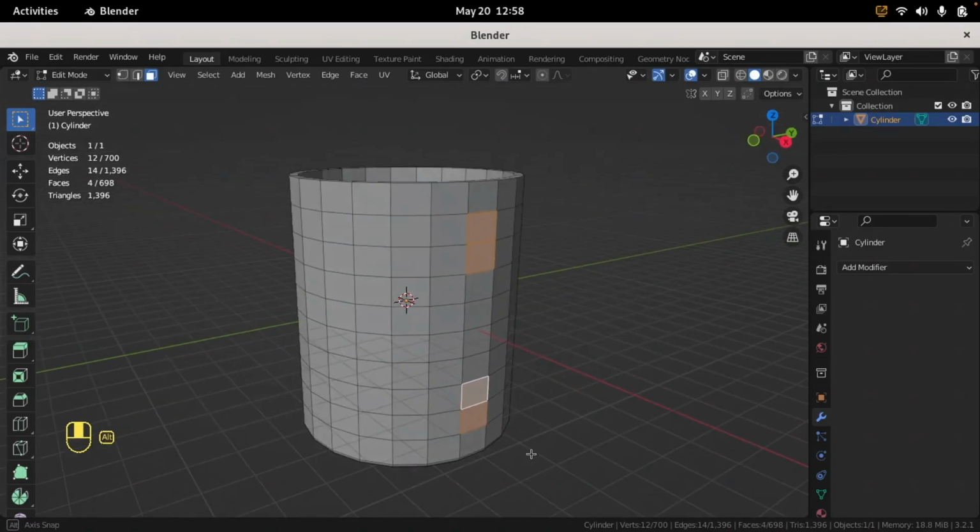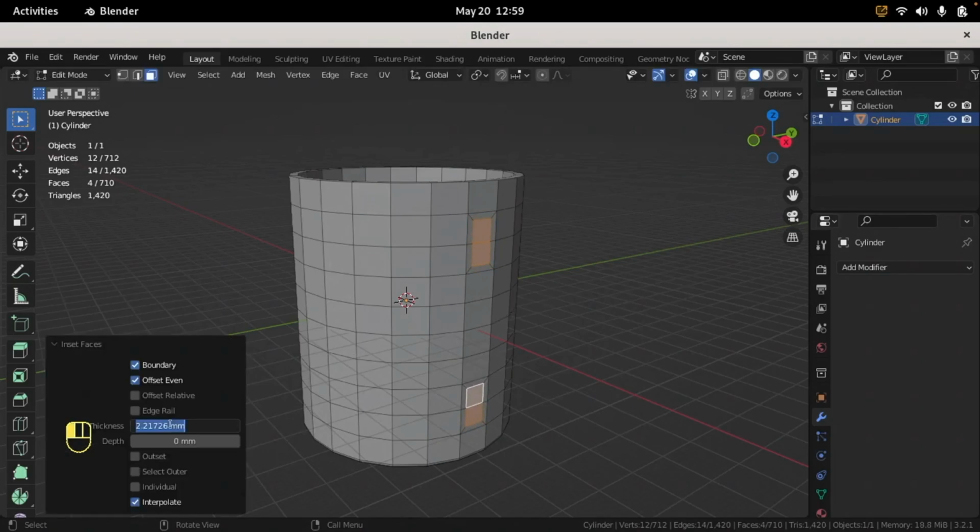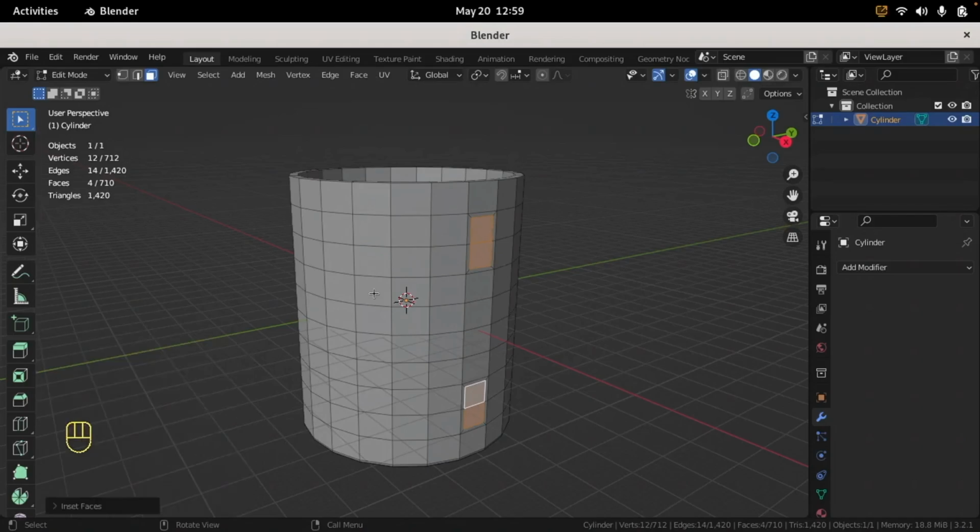All right, so before I do that, I want to inset this a bit, okay? So I'm going to press I for the inset tool, and we're going to move this in a bit. Specifically, we're going to move it in like 1.4 millimeters. Then what I want to do is make these a little bit smaller. I'm going to scale these down, but I make sure the pivot point isn't where it is right now, which is the median point. I want the pivot point to be individual origins so I can scale all of these at the same time.